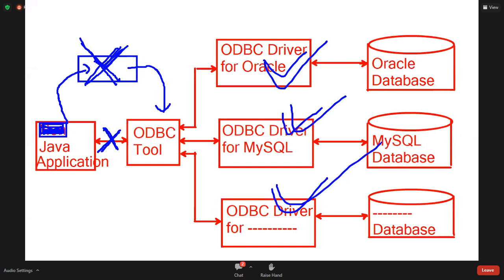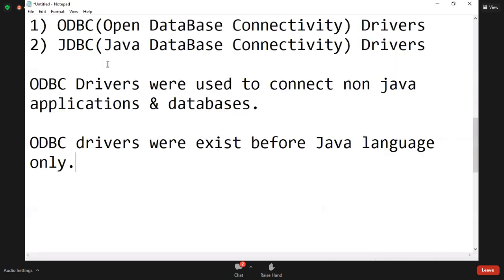Here the translator is there, no? The translator is also a driver. That is the only confusion that will be there. The translator is also a driver, and the new set of drivers are also drivers. About that, I'll explain in tomorrow's class.